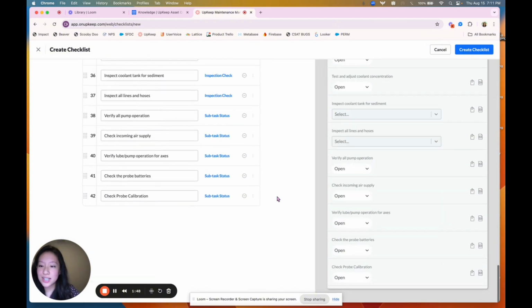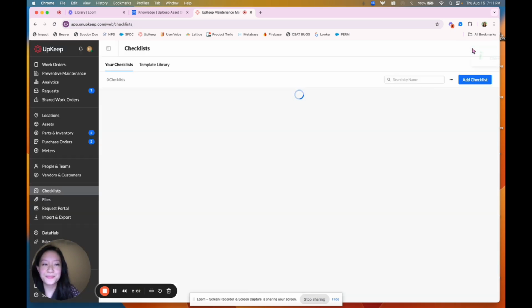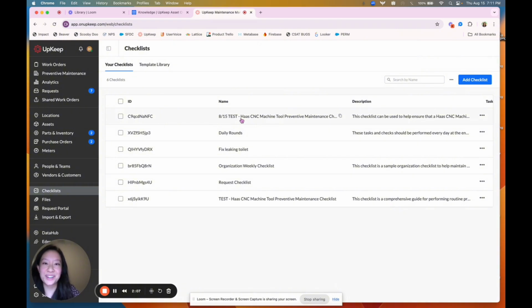Once it is all done, which it looks like it is, you can just double check that it looks good. For this one, I'm just going to add the date, which is 8/15 test, just to clarify what it is, and then we can go and create the checklist. 8/15 test, as easy as that, it's already here.